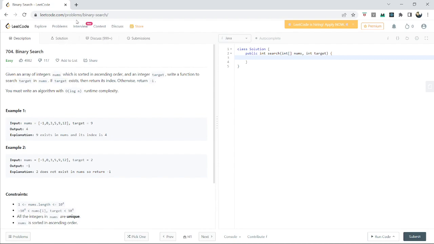Hi everyone. In this video, we will see the binary search problem. We are given an array of integers nums, which is sorted in ascending order, and an integer target, and we have to write a function to search for target in nums. If target exists, then we should return its index. Otherwise, we should return -1. And there is this constraint that we must write an algorithm with O of log n time complexity.